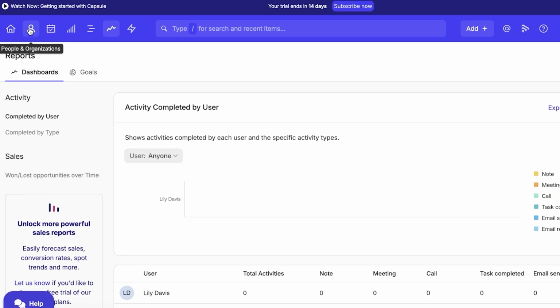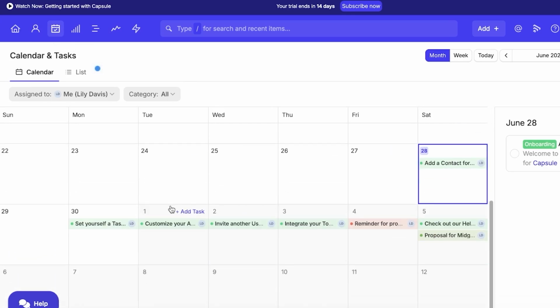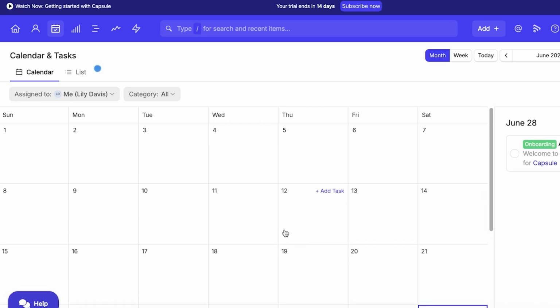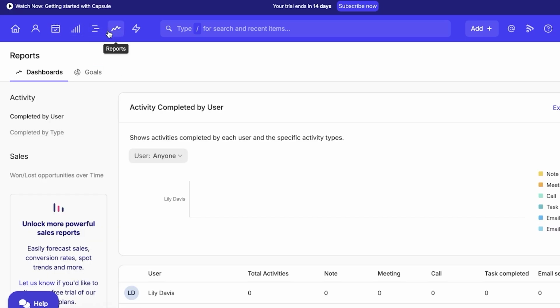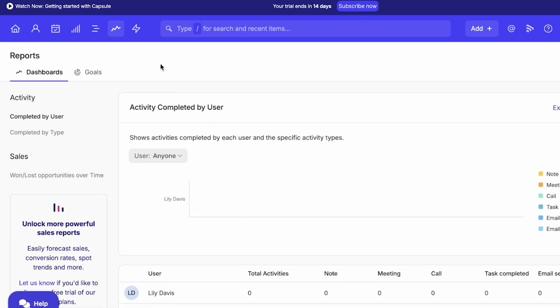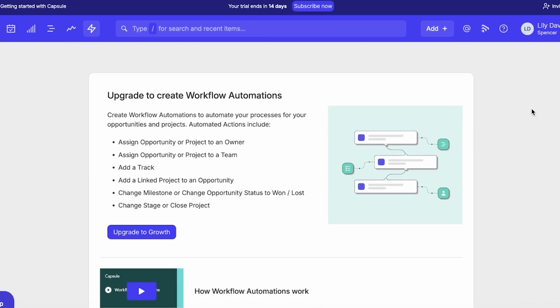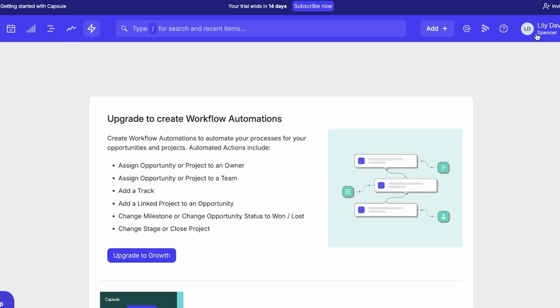Now moving forward, we also have our calendar and task section, which can help you in staying on track. So this allows you to add some simple tasks that are unrelated to individual projects, but are rather a part of your overall business. Then you have your reporting function, which can help you in making sure that everything is completed on time. You can also set up goals under the Goals tab. And then you have your Automation tab, which is only available under the Growth plan.